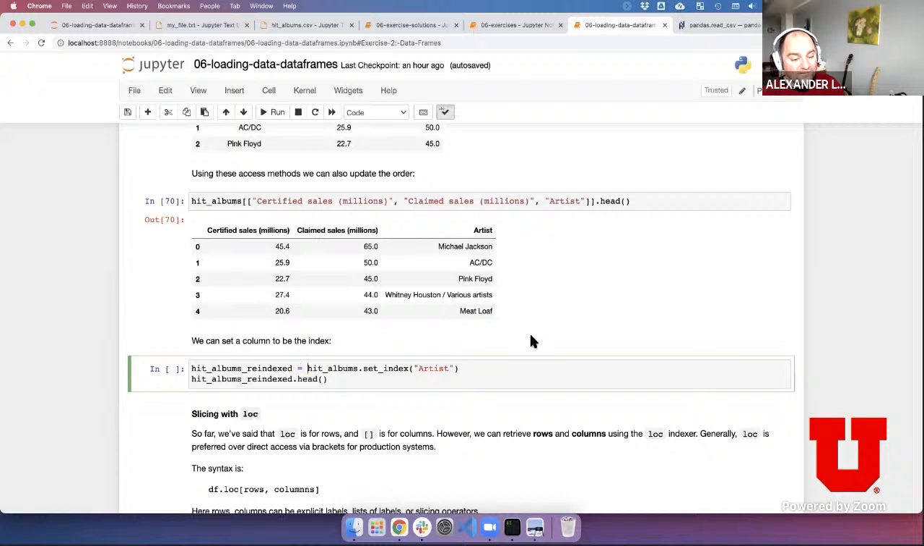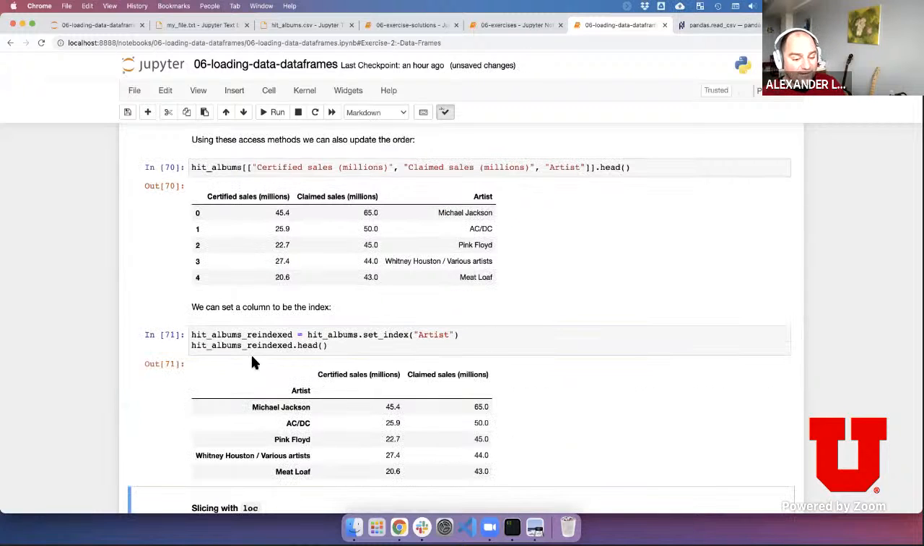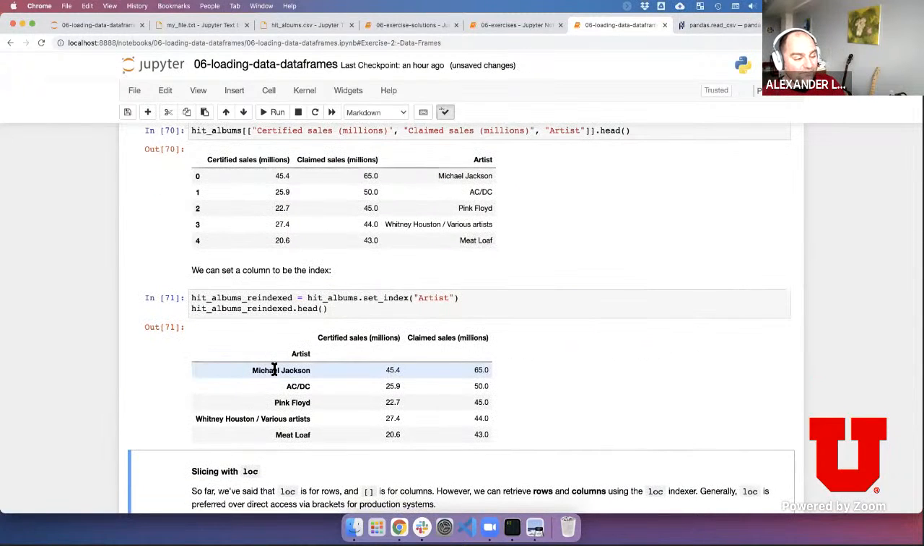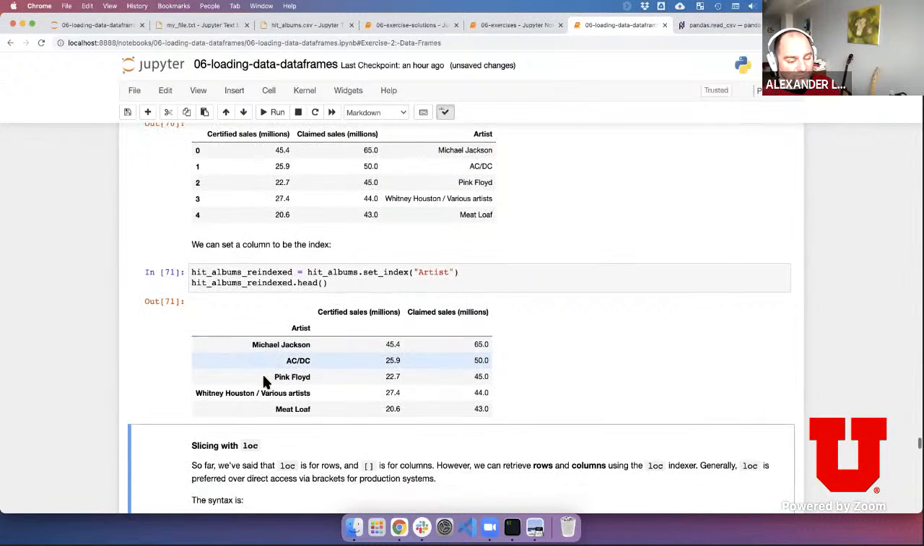We can also set a column to be an index. That's useful. Frequently, if you have an explicit label column, when you just read the file, it will not actually treat it as a label. There is a way of specifying an index when you read the file, but it's also super easy to do it afterwards, by just calling set index. And now the artist here is actually the index, and it's not a series anymore, not a column, but it is the index of these rows.